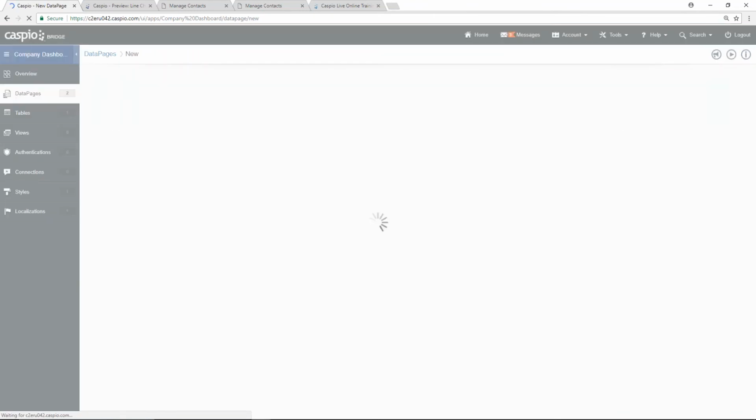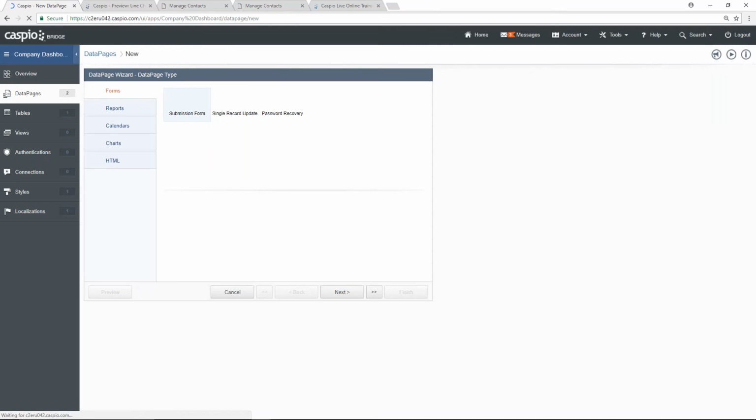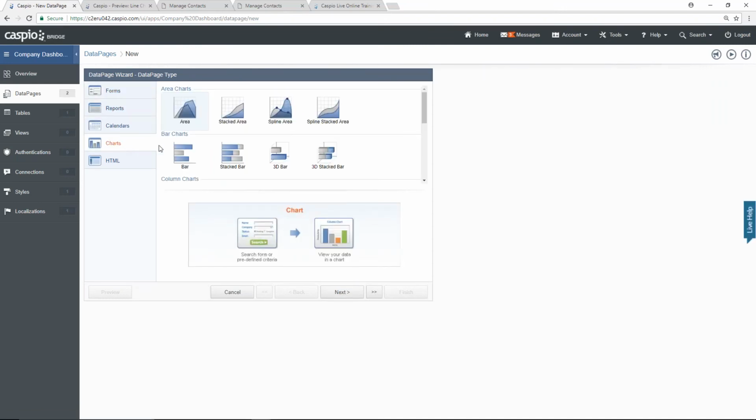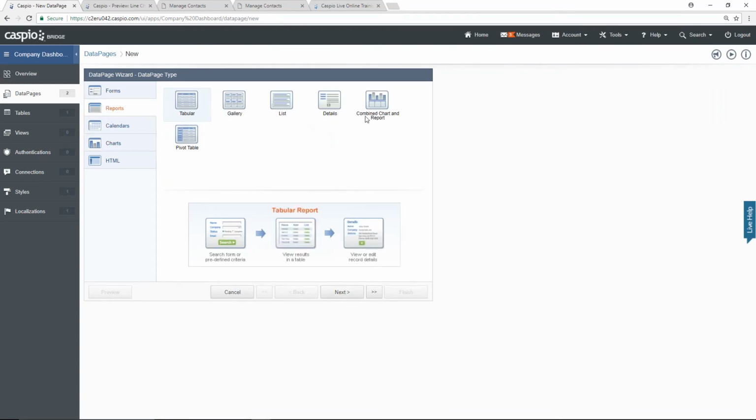So once again, this is going to launch Caspio's point and click wizard, and under reports, even though I could go directly to a chart if I just need to build my chart, under reports, we have a data page that's a combination of a chart and results. And if you look at the illustration below, this is basically what we're going to build. The ability to search, view the results, and drill into details. It's a three-step process. So let's hit next.